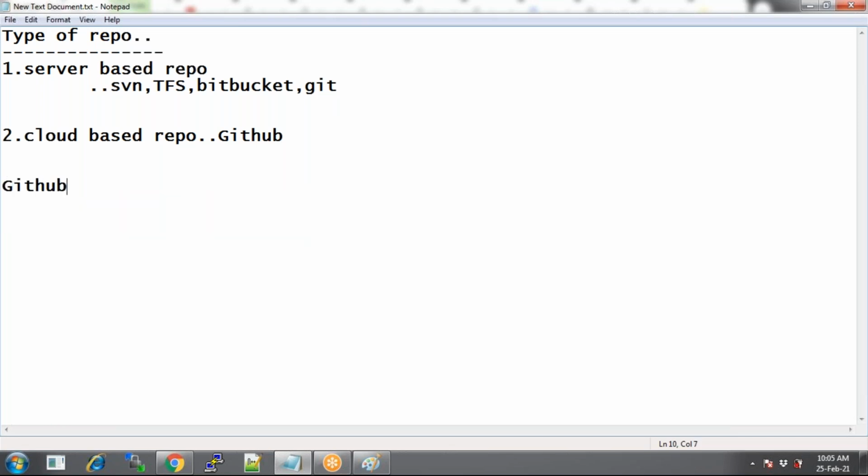GitHub or Git, both are the same. The only difference is Git is server-based, GitHub is cloud-based. The rest of the things, that means the architecture, the commands, how you create repositories, and the performance, everything is the same. Every single command is the same. The only difference is that Git is server-based, whereas GitHub is cloud-based.